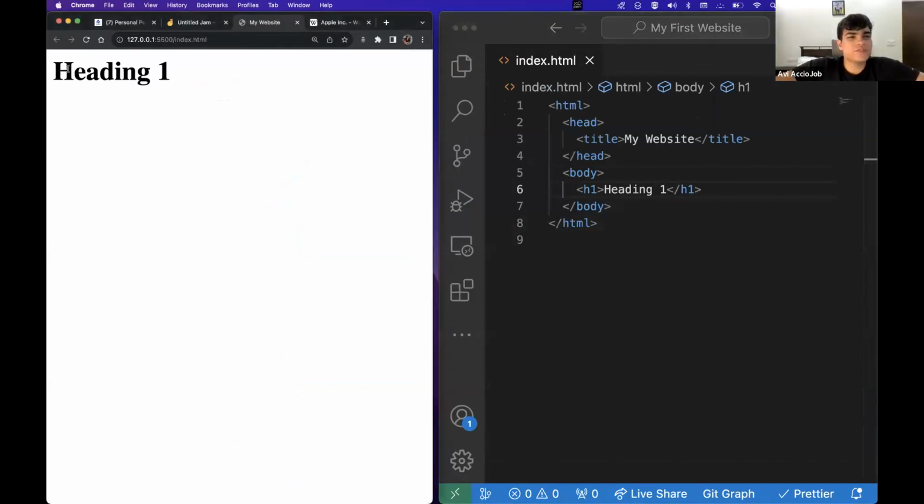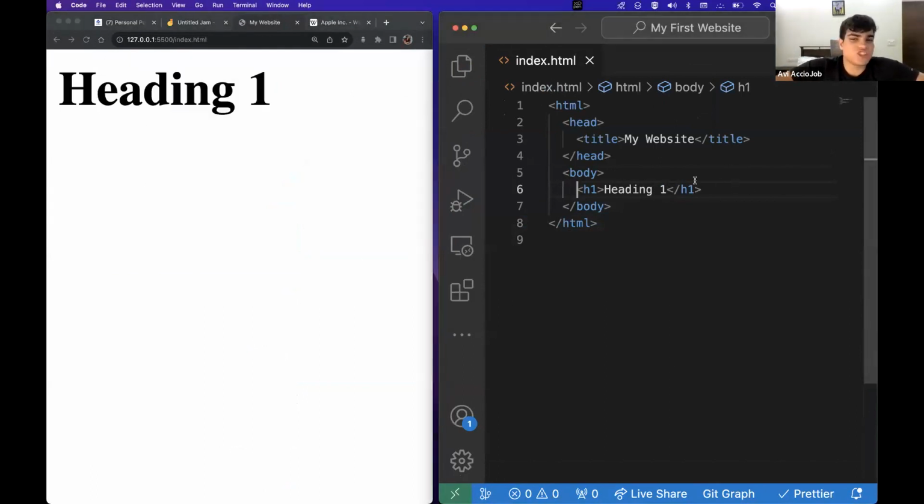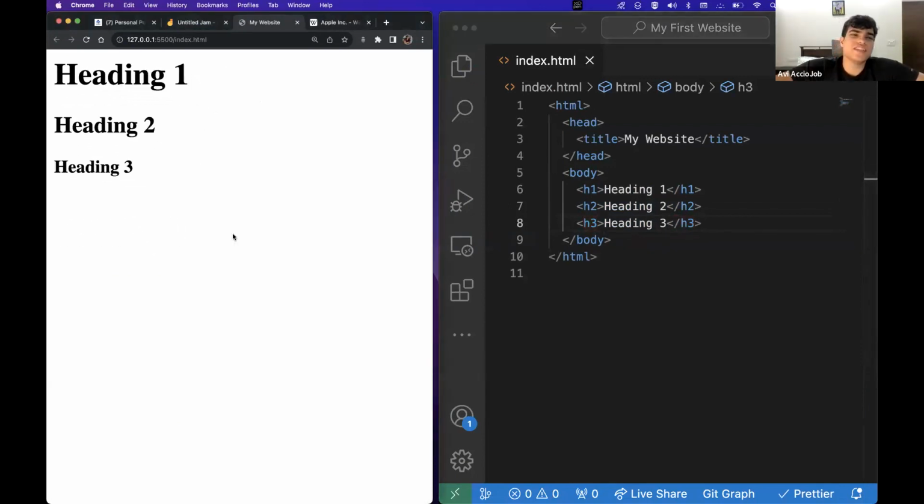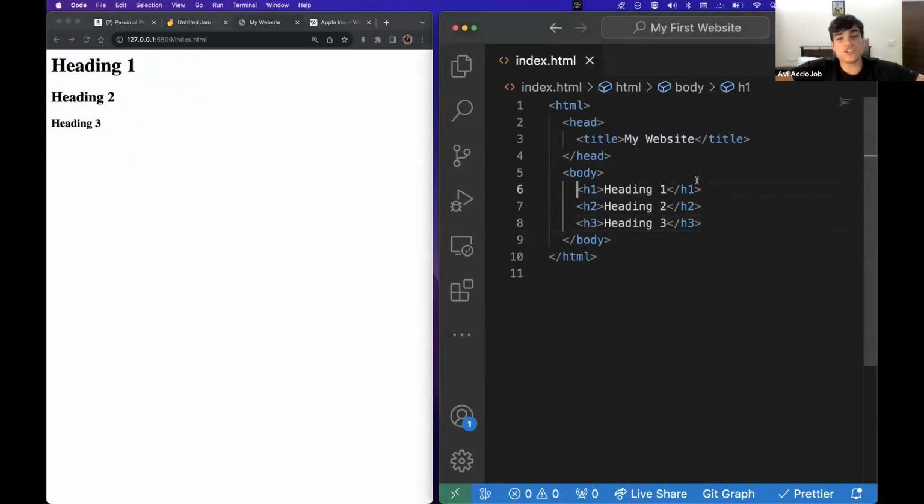Now I will tell you the logic behind H1. So there is an H1. Okay. There is an H2. Okay. There is an H3. Okay. What do you see? In all of these headings, what do you see, guys? They're becoming smaller, right? So H1 was the biggest heading. H2 is a little smaller. H3 is even a little smaller.